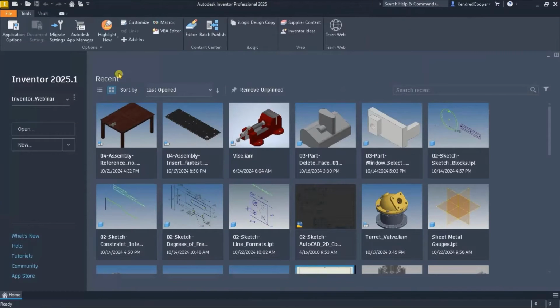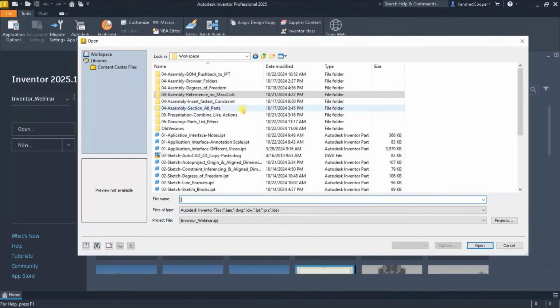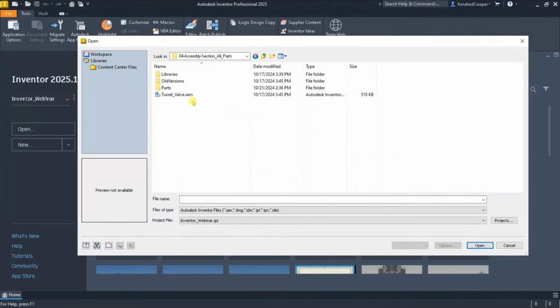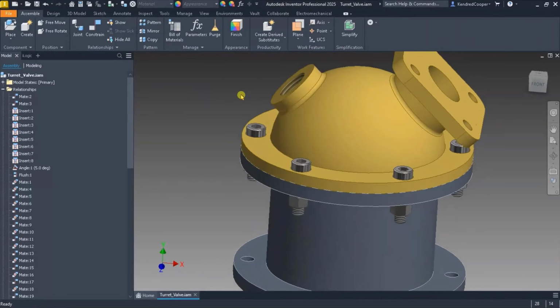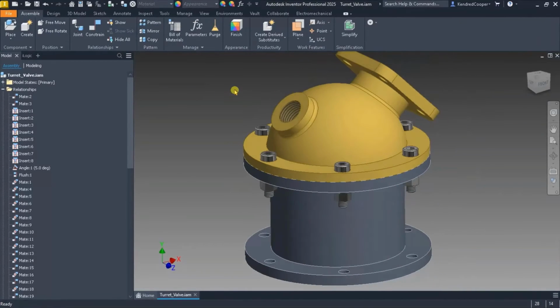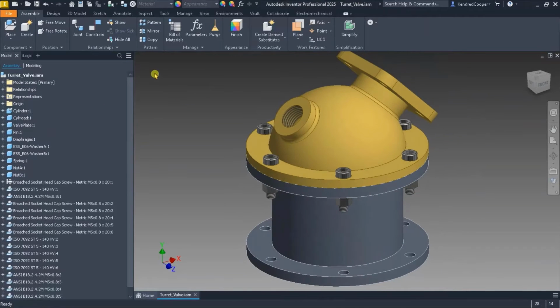All right, let's look at sectioning in an assembly and what happens when we try to section content center components. It primarily happens with fasteners, of course. That's the most commonly used item out of a content center, but it happens with all content center items.